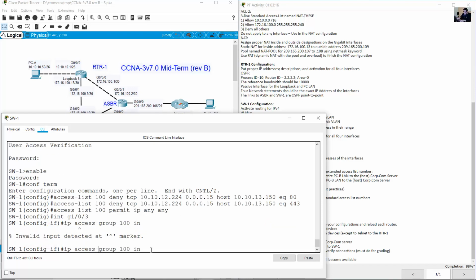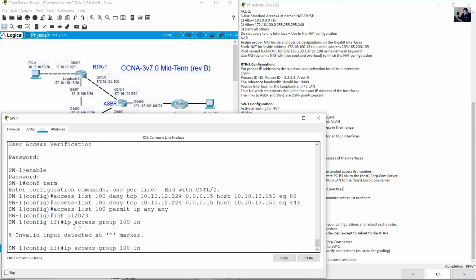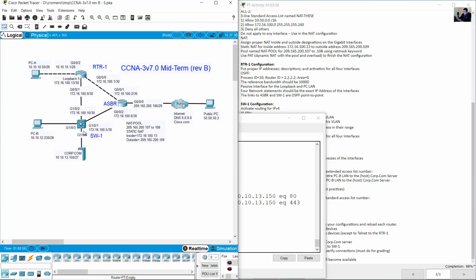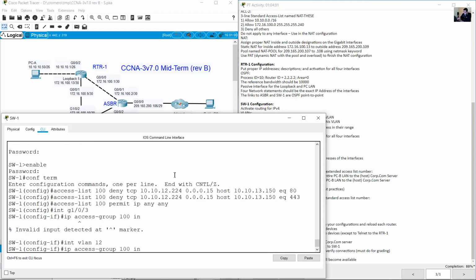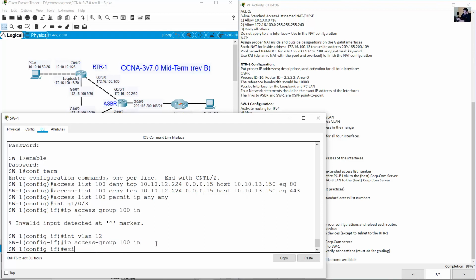Okay, and this is not permitted because I made a mistake. You should apply it on the switch virtual interface. No, this interface is a layer 2 interface. You need to apply it on the switch virtual interface, and for this it is interface VLAN 12. Interface VLAN 12 and IP access-group 100 incoming traffic. Enter. Next.